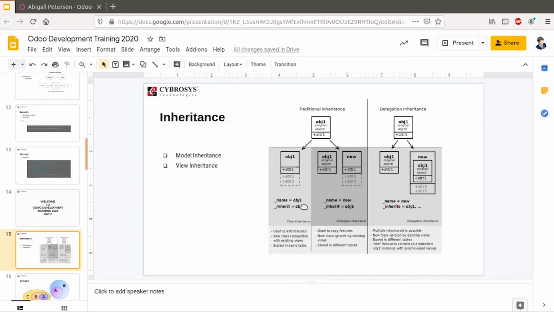So it's used to add new features to the existing business object. This new object that we are creating will be compatible with the existing views, and it will be updated in the same table. Okay, now the next part is prototype inheritance. You will get an idea when we go through this again.